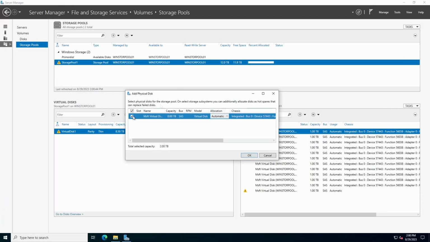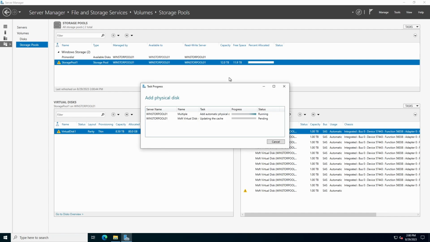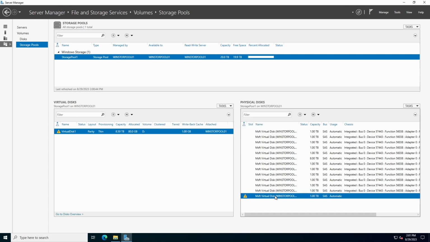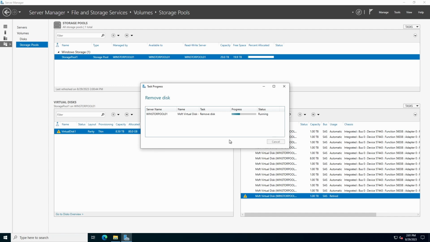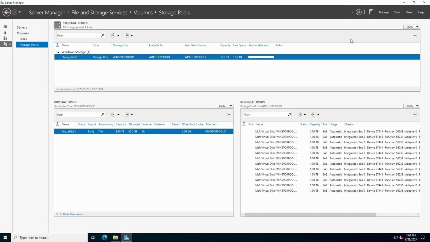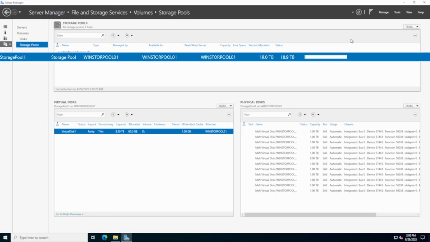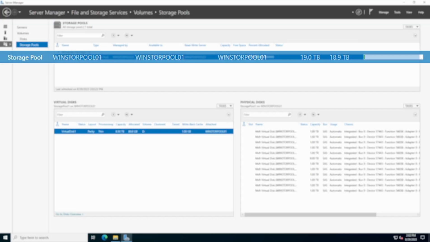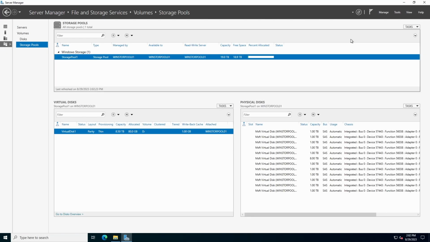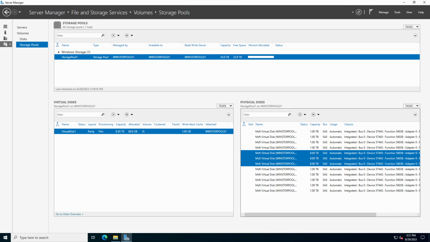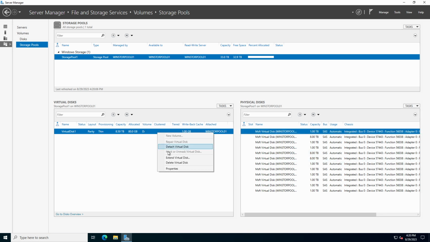Add the new primordial disk to the pool. Remove the old disk. Refresh Server Manager. Note the pool's increased size. Repeat the steps for each disk to be replaced. Extend the virtual disk.